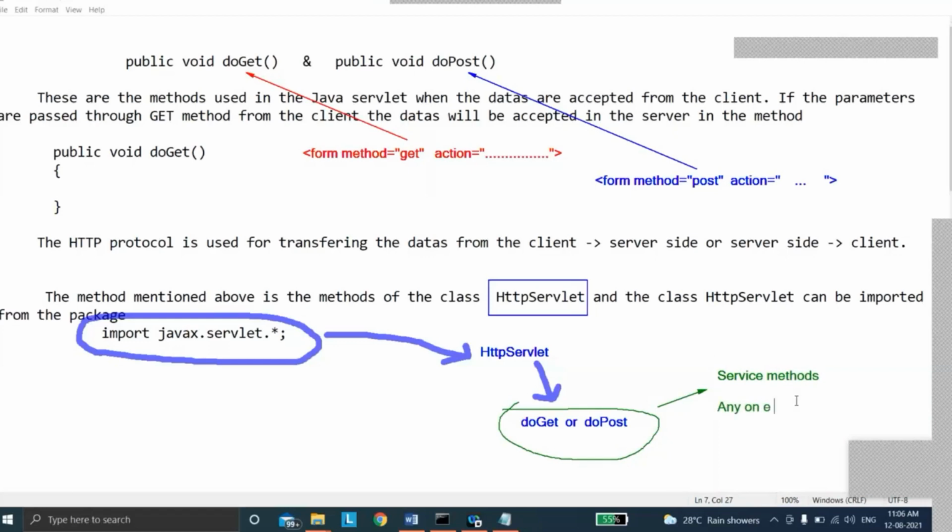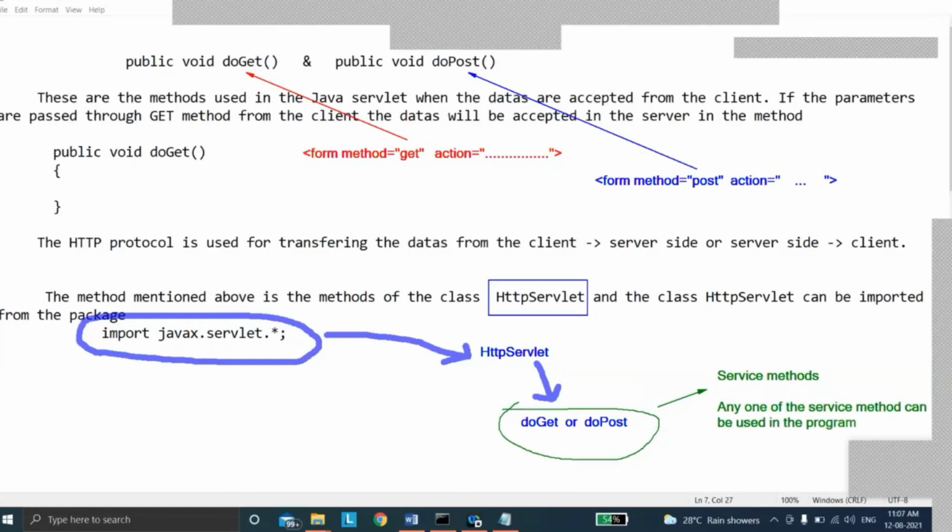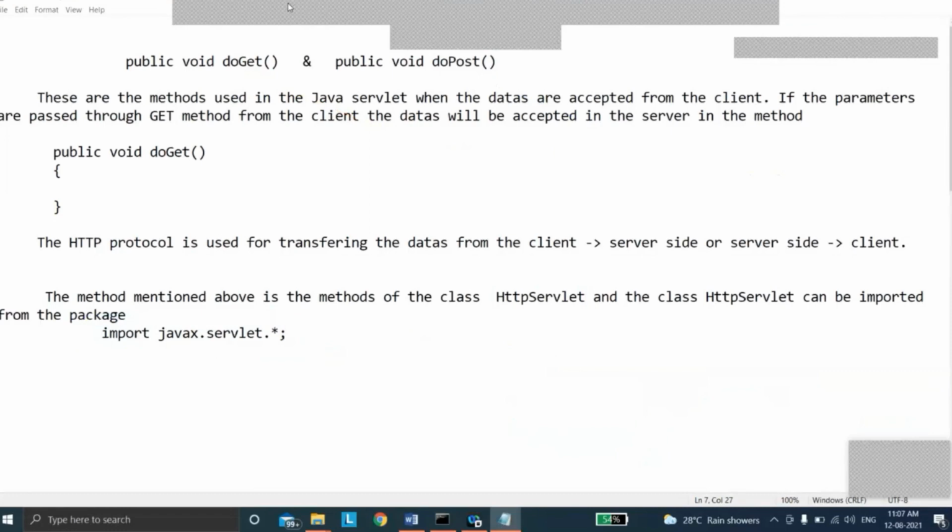Any one of the, okay, so let us move to the next part.